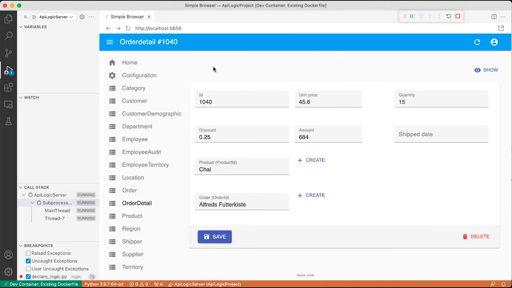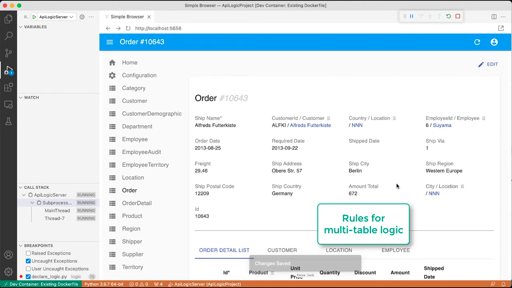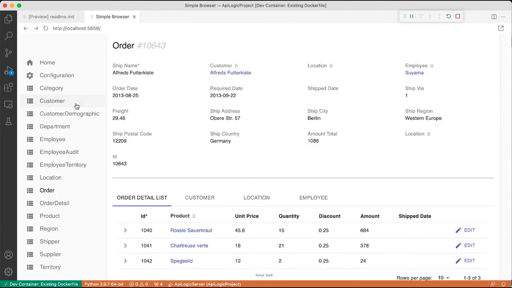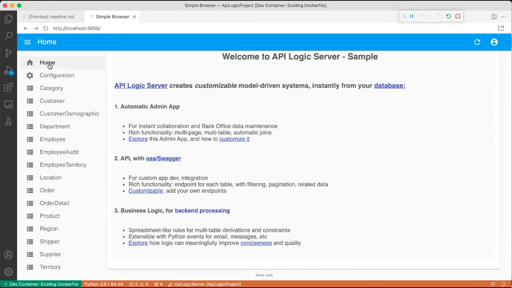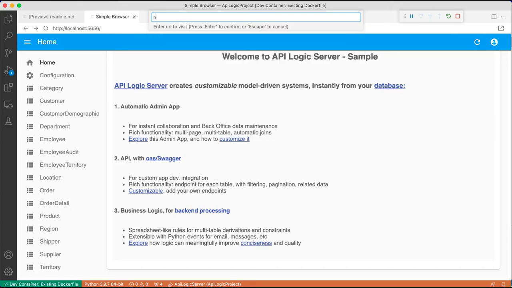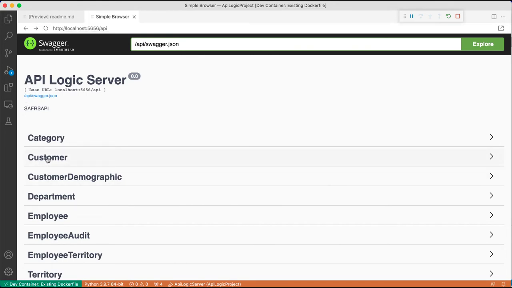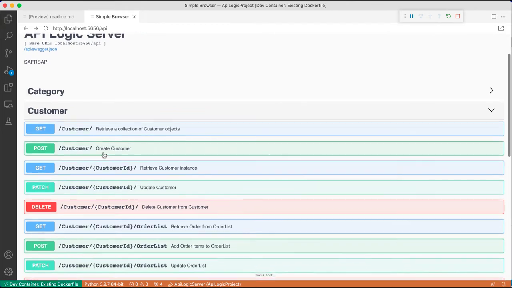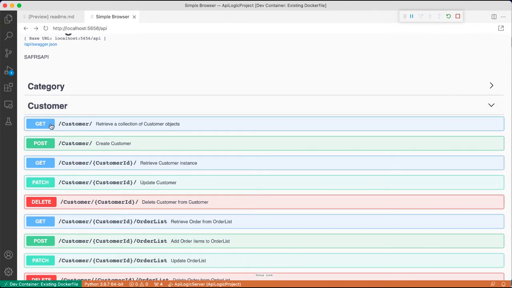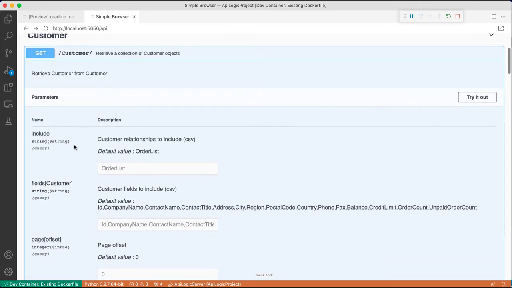Observe the update fires logic to recalculate the order amount. This logic was via a few rules, not code, which we'll see shortly. The system has also automatically created an API, which is used by the app and for custom apps and application integration. We can examine the API via automatically created Swagger, an endpoint for every table with verbs for retrieval and update. Your API supports filtering, pagination, and related data access.